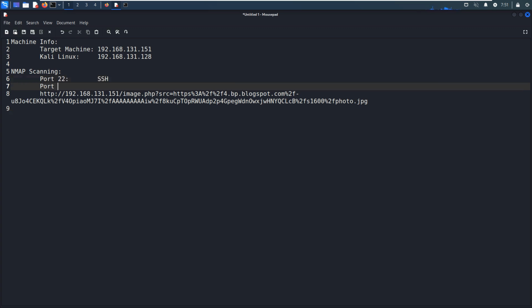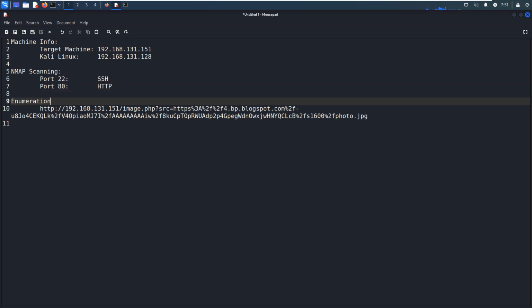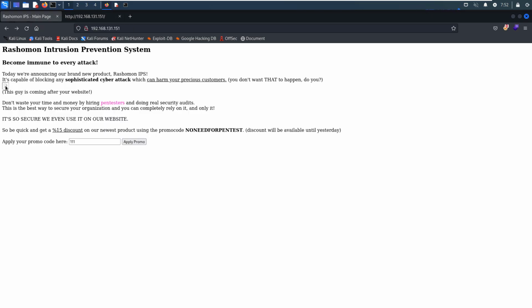SSH, port 80, HTTP enumeration, and here is the source attribute for the image tag of the HTML code. I think the machine is configured to host only locally, and this is the reason why this image cannot be displayed properly.